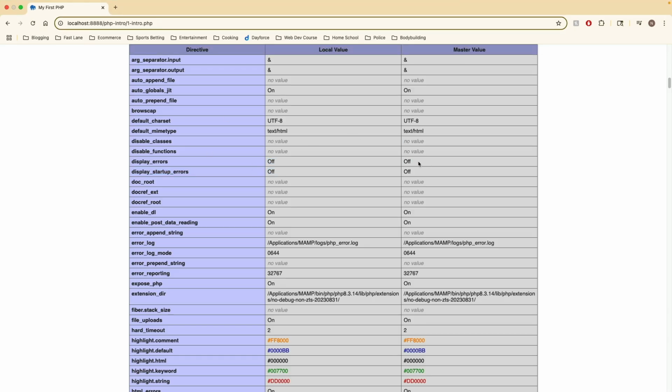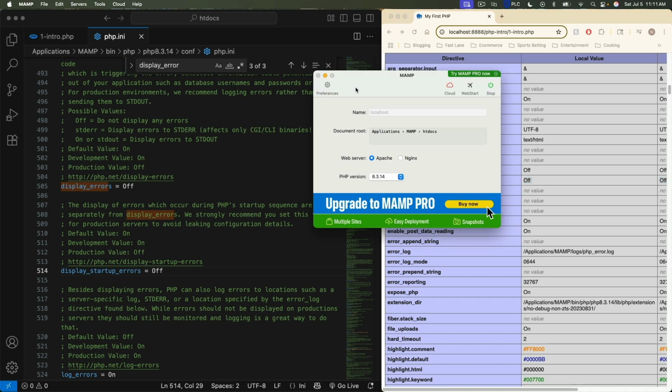Again, you don't want to do this unless you're launching a project live from your test environment from MAMP to the live web, to a real server. That's when you'd want to turn them off.